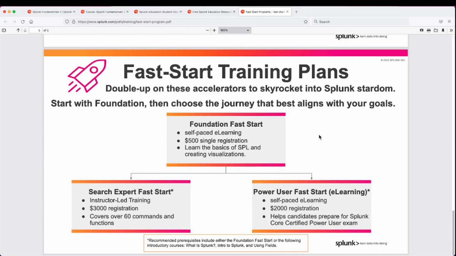So if you're going to be a front-end user, maybe you do the Search Expert Fast Start training plan. Or if you're going to be a SOC analyst, you can pick the SOC analyst training plan. Or if you're going to be a SOC admin, those training plans are geared towards enterprise security and data models and acceleration and correlation searches, etc. So this video is really about figuring out what's the equivalent of Funds 1 and Funds 2.